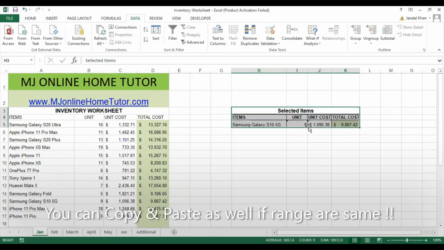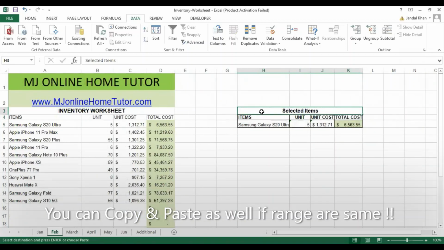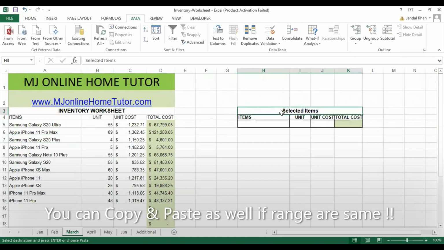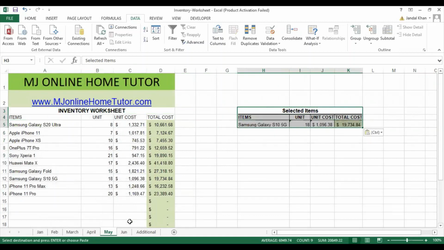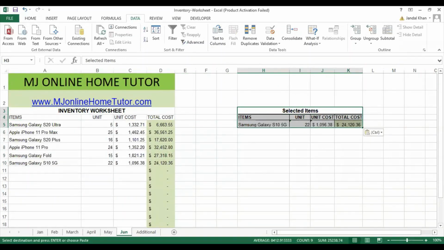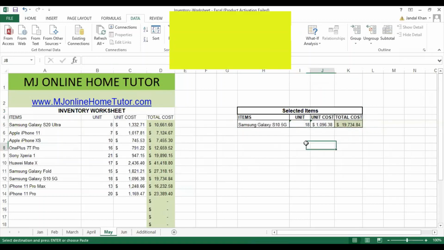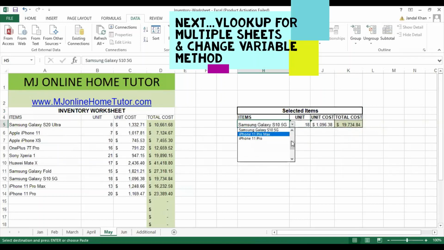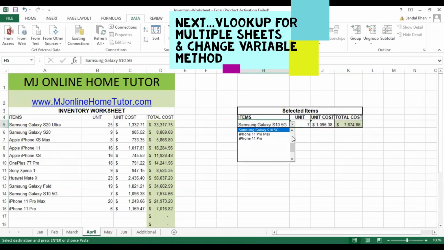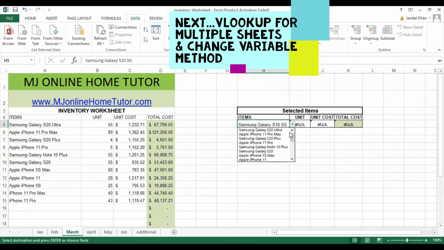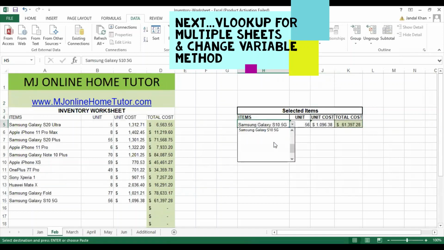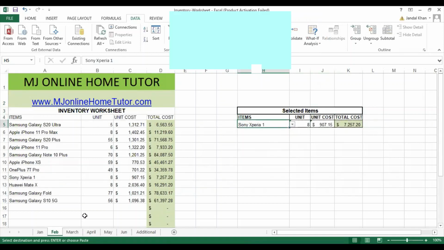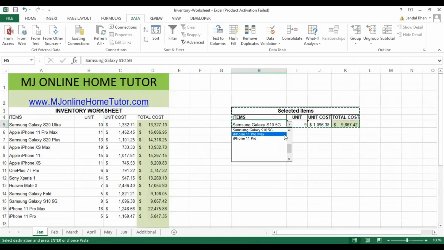Just changing the range, so once we copy it, it will work for all the sheets. Just copy and paste in all sheets to get the data for the selected items. So it's done. Once we paste it, it will work in all sheets. And if we change the item name, it will work accordingly. As you can see, it's working in all the sheets. So this is a simple formula.